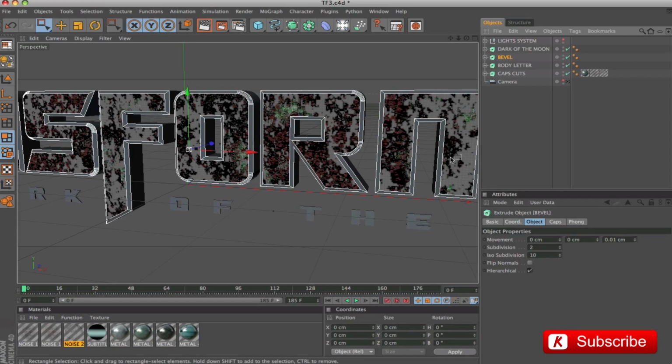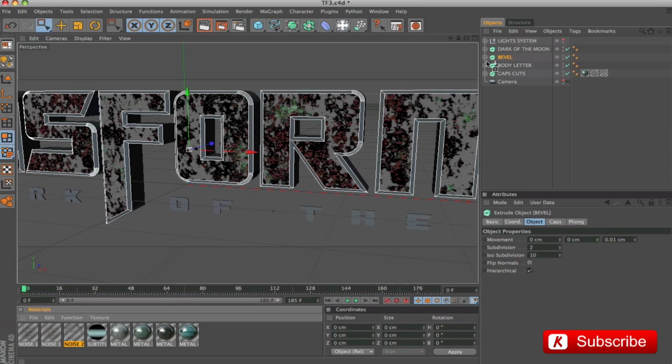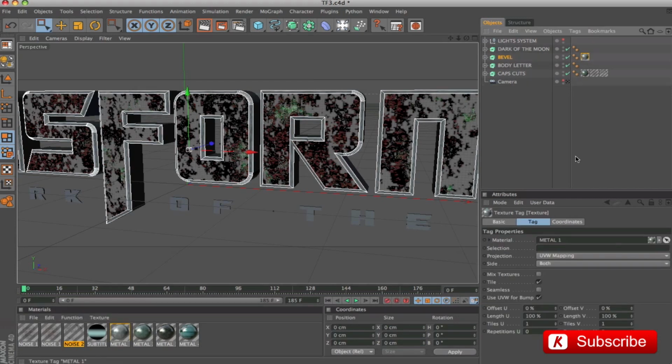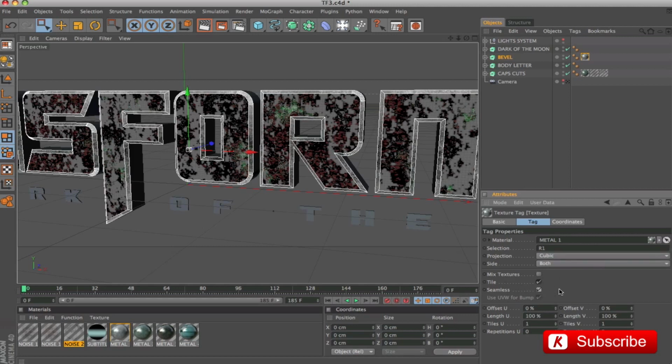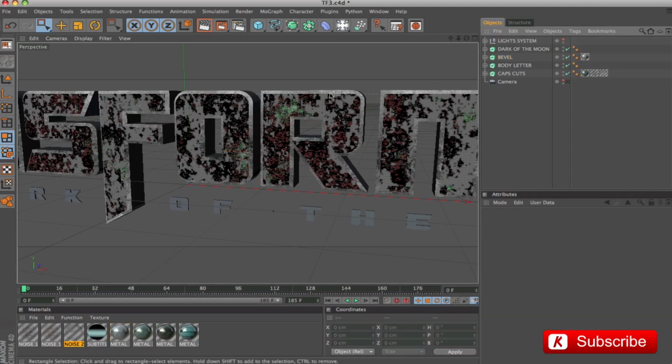We apply the material Metal 1 on the bevel layer. Insert R1 on line selection and set the texture projection to cubic. Duplicate the Noise 1 and 2 on the bevel layer by pressing the Ctrl key.